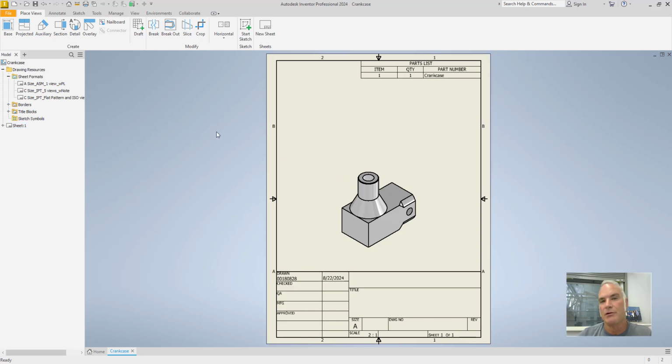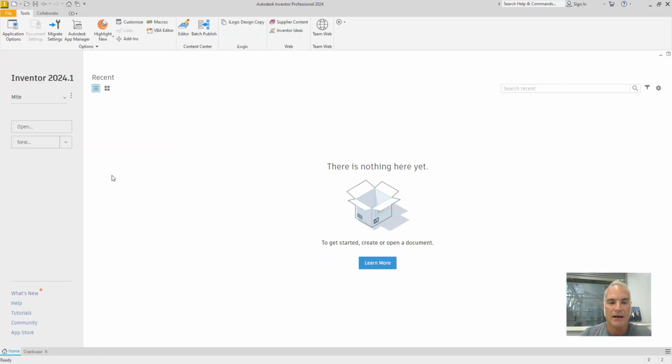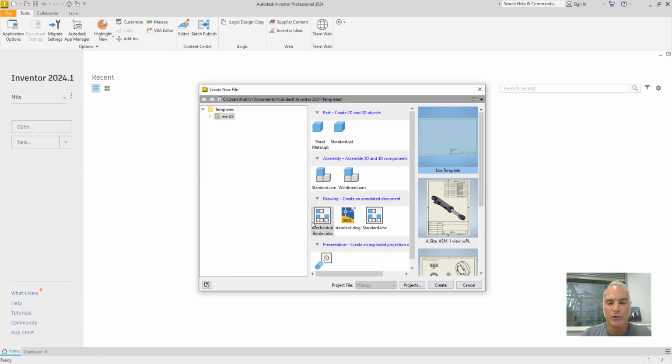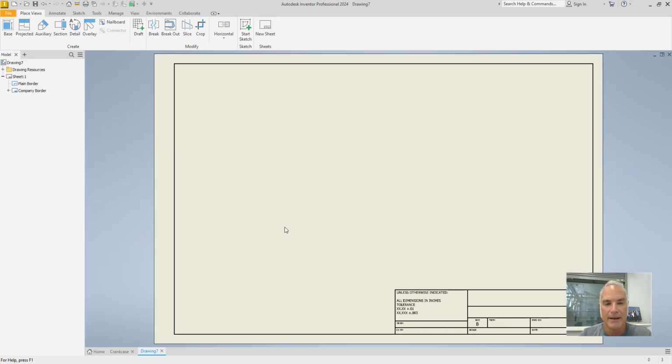Now, in order to show you how to create your own format, let's go ahead and start over again. I'll go to the Home tab down here at the bottom, and I'm going to say, let's start a new drawing. I'm going to use this mechanical border that I've created for a different video. If you want to see how to create your own border and title strip, I'll have a link in the notes below or at the end of this video showing you how to create that custom border and title strip. So I'll click there and then create.